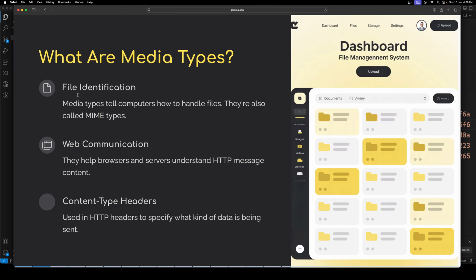So, media types: first, why we use them for file identification. Media types tell computers how to handle files. They are also called MIME types. And also for web communication, they help browsers and servers understand HTTP message content. And Content-Type headers are used in HTTP headers to specify what kind of data is being sent.